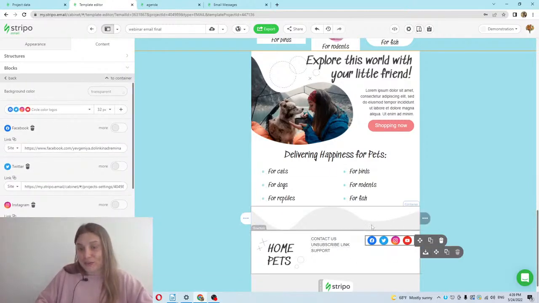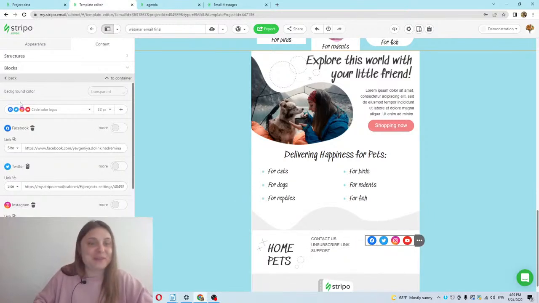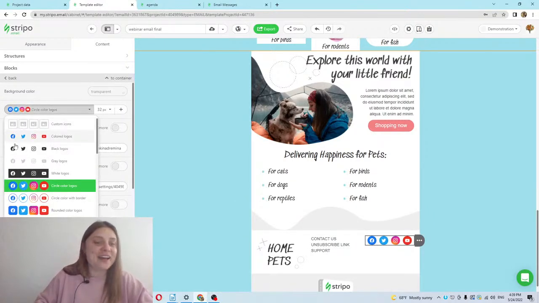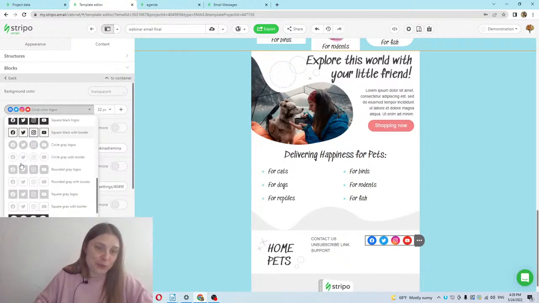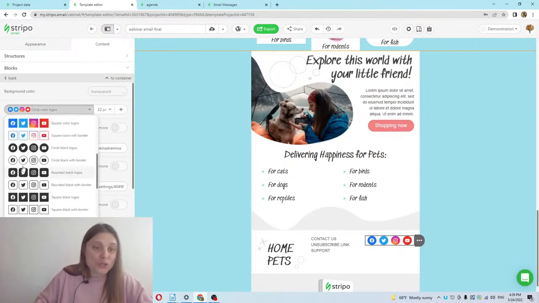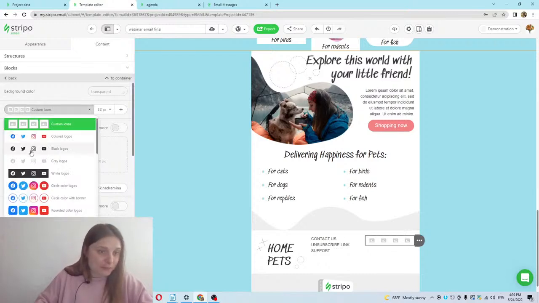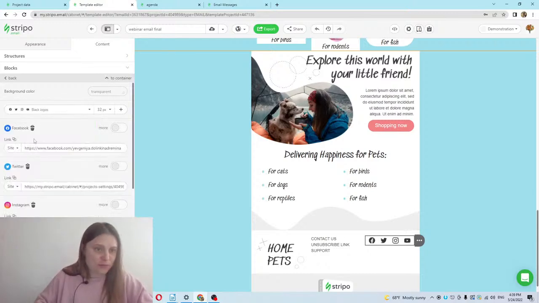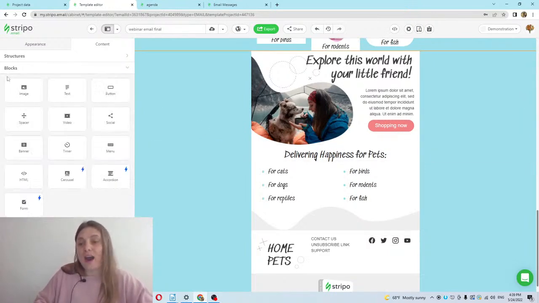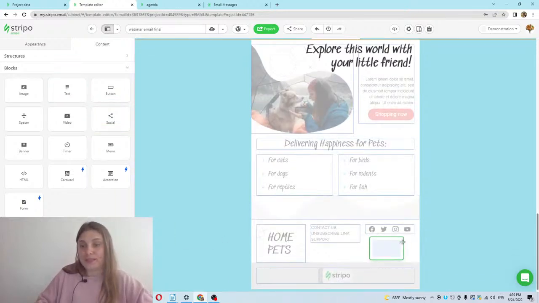If these colorful icons are too much for you, you can click on this area and grab the suitable ones for you. Also, you can add the necessary icons directly from your desktop or via external link. I will just grab these black ones. And let's add our legal links with the help of the block menu. Let's drag and drop it.